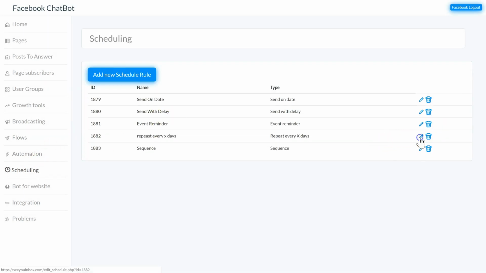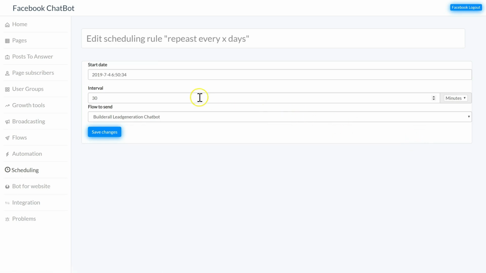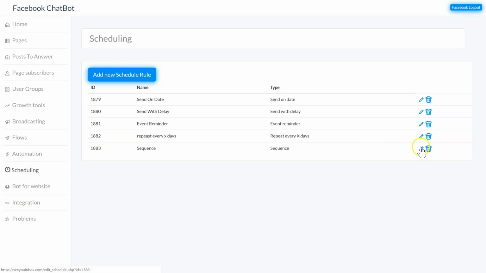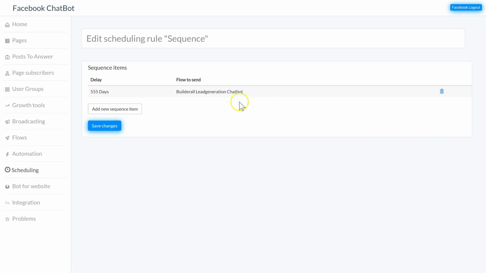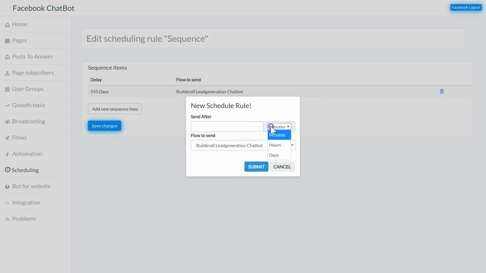Repeat every so many days allows you to set a start date and then repeat a flow every so many minutes, hours, or days. And sequence allows you to set up a sequence of flows with a certain number of minute, hour, or day delays in between each flow.